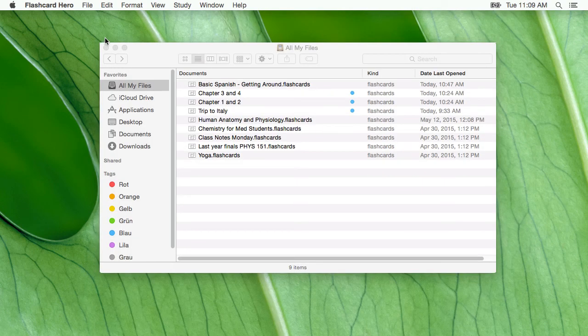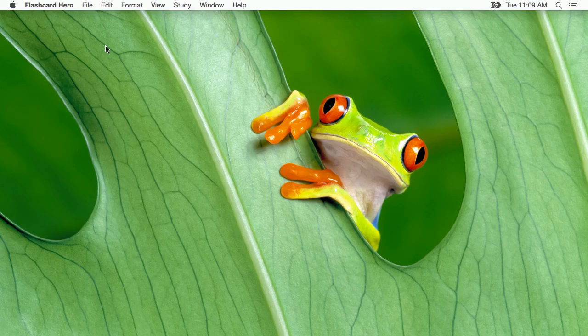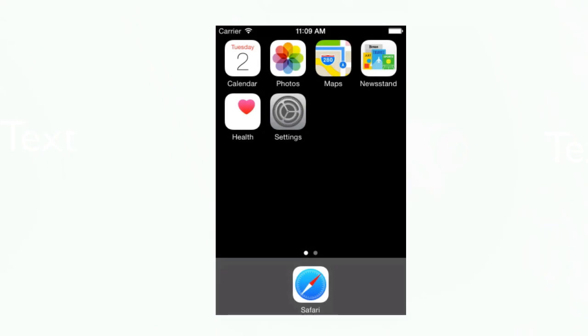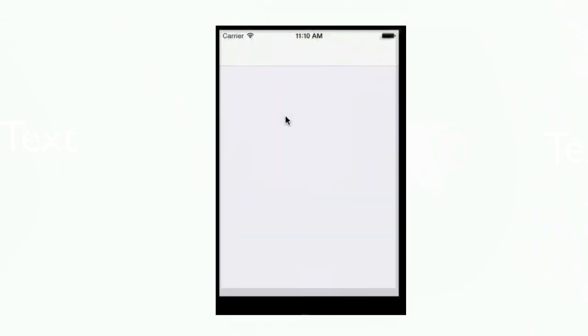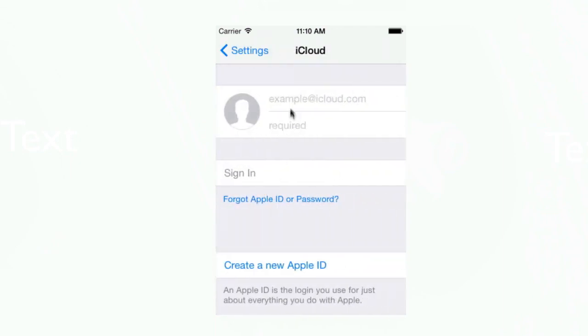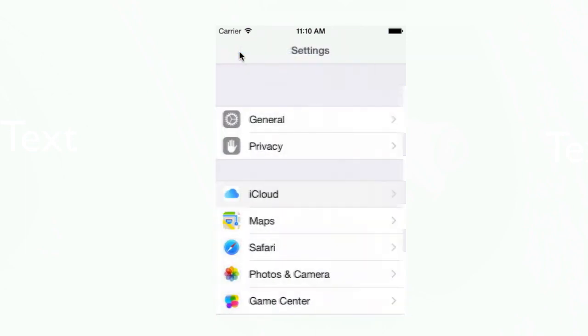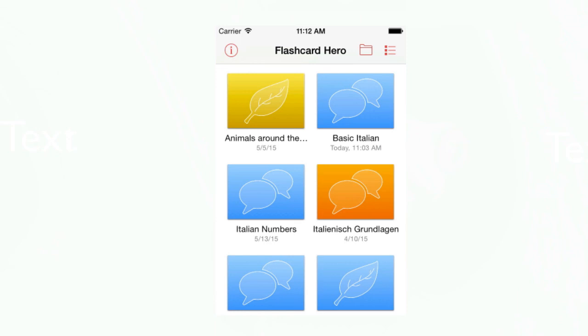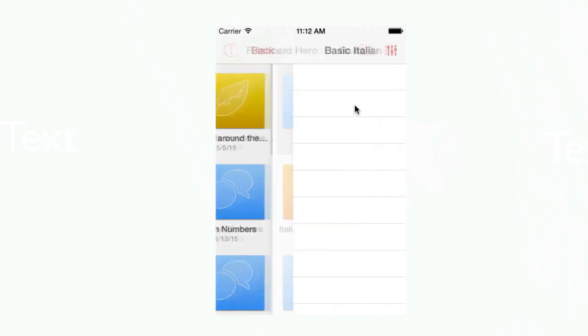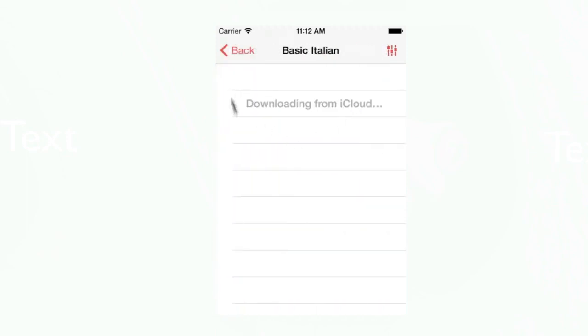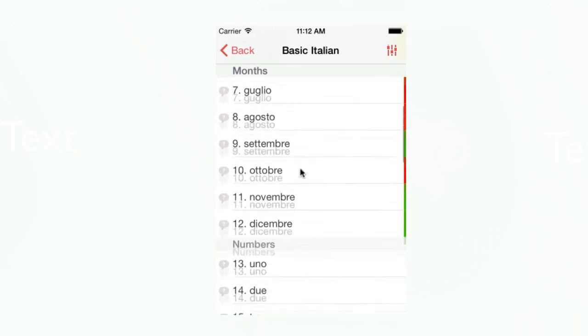Okay, let me close this here and switch to my iPhone. On the iPhone, you of course also have to sign into iCloud in the settings. And then once you're signed in, also make sure that iCloud Drive is activated here. And then once you're signed into iCloud, you can open up the Flashcard Hero app. And here we see our basic Italian deck. And once you tap on it for the first time, it's going to download the cards. And then here we go.